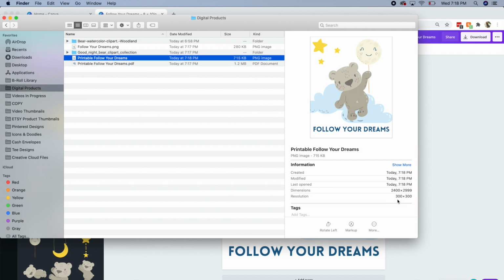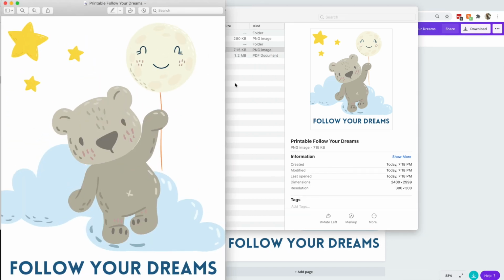So you're going to definitely want to make sure that that is the case, because otherwise Canva will just export a PNG at like 96 DPI and it's not going to print as well as something that is 300 DPI. So now you have an 8x10 in both PDF and PNG.